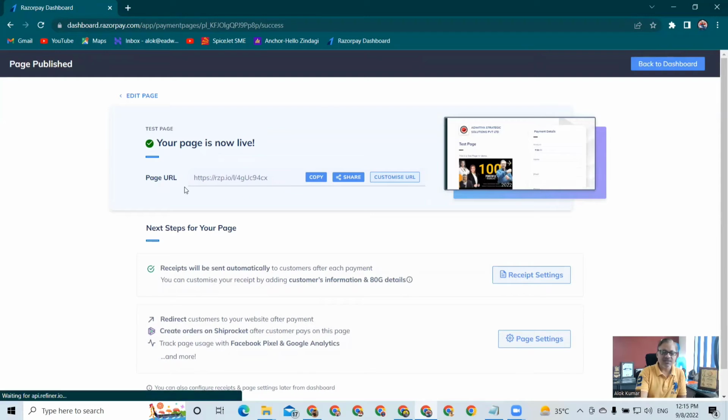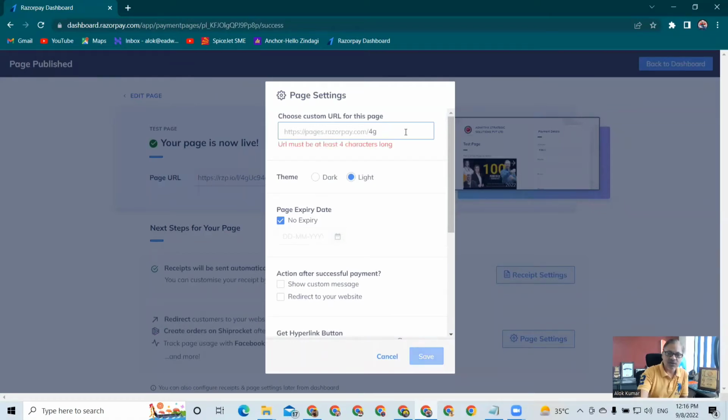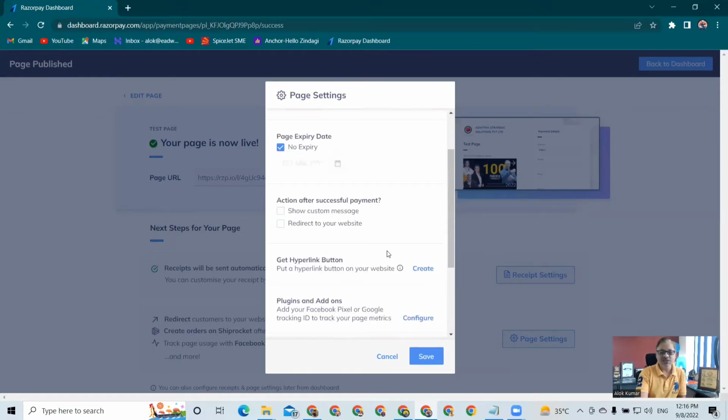Now this is asking to customize. If you want to customize your URL, you can see there is a slug here after the slash. Here is a slug. If you want to edit, customize, you can click on customize URL, and here you can put your own that you don't need to remember. Let's say I put test 1 2 3 4 just for example.